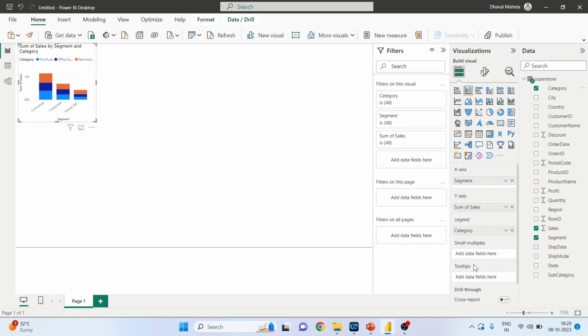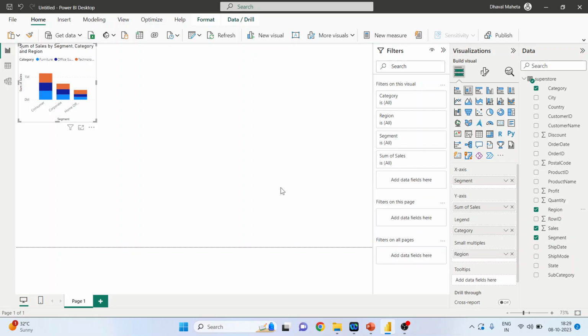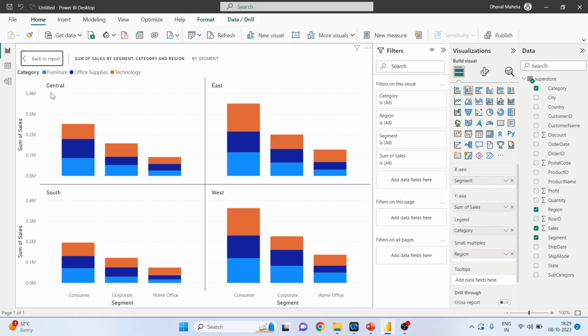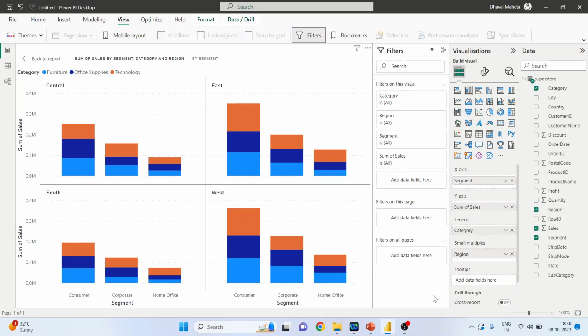Now I want to include the small multiples. Again, this should be categorical data and I'll pick up the region from here. So I'll get 4 graphs. Activate the focus mode. Central, East, South, and West. Now, when you hover your mouse on any chart, it gives you the detailing that the region is West, the segment is consumer, the category is technology, and this is the sum of sales.